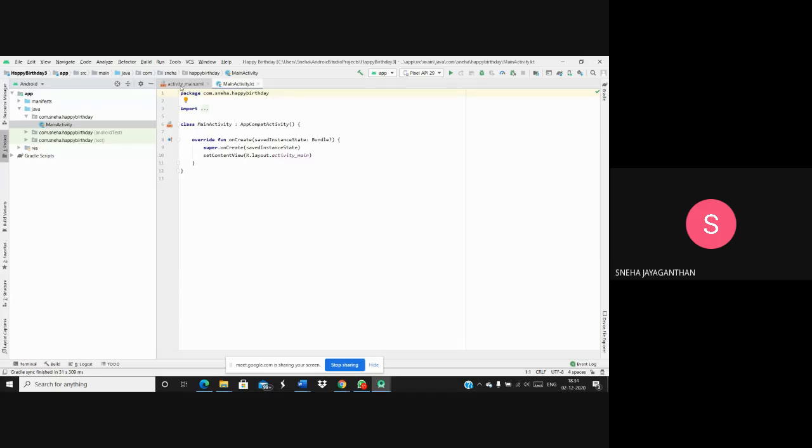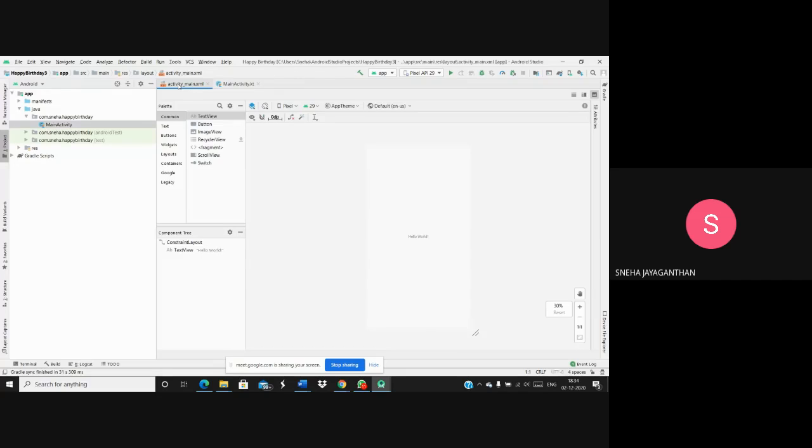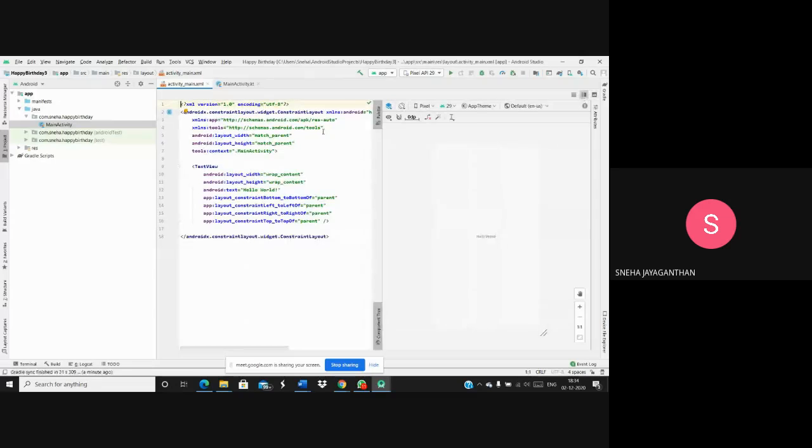So there are two files here. You can see activity_main.xml and MainActivity. Activity_main.xml basically deals with how your app will look. So you can see here, it prints Hello World. Let me show the code for this. This is the code for printing Hello World. Here you can see there's an option called android:text equals Hello World.